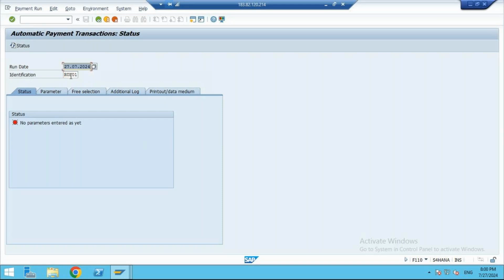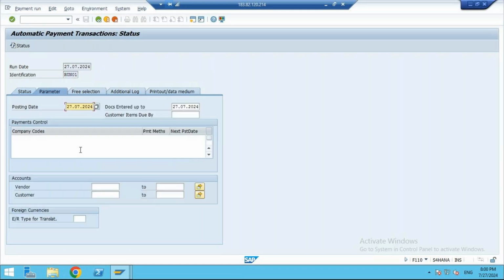Enter this, enter. Now you see the parameters are not yet entered. It's in red. Click on this parameters button. System automatically takes this posting date. Posting date means that we are clearing F-53 entries, that means clearing entries. What should the date be for that? That posting date we can enter. It's taking today automatically. It can be today only. And documents entered up to means till what date the system should consider for documents, that means payments.